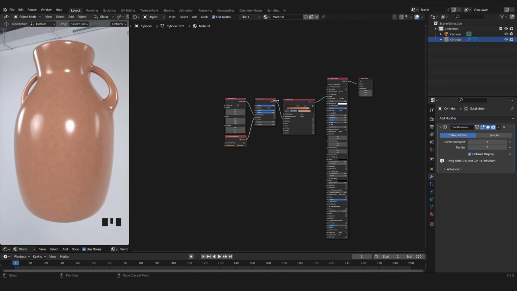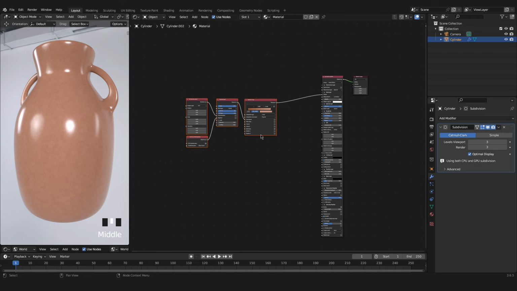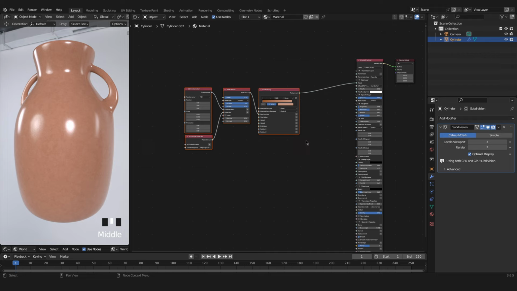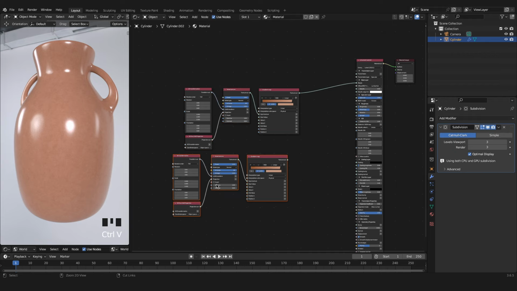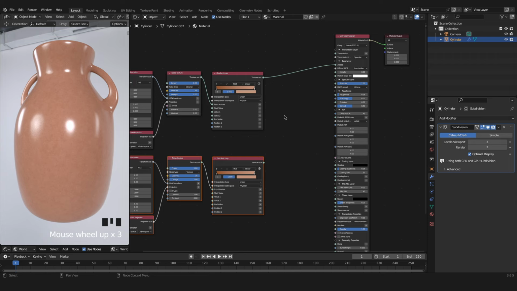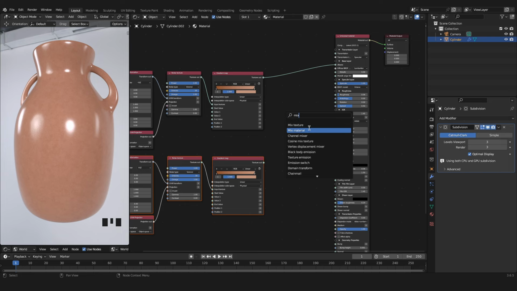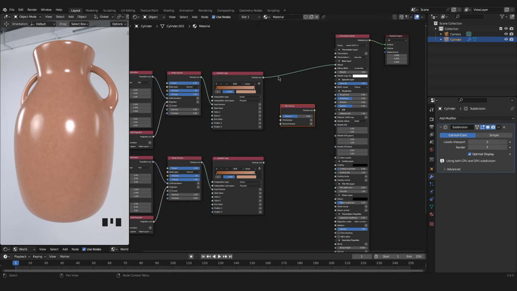I also want to get a bit of color variation on my pot, and for that I will use another gradient map setup, basically the exact same that we have right here. So I select the whole tree, and now I press Ctrl C and Ctrl V to copy this tree. We also want to connect these two gradient maps with a mix texture. So we press Shift A again and we search for a mix texture. Then here's this node. And now I can drag this in between these two.